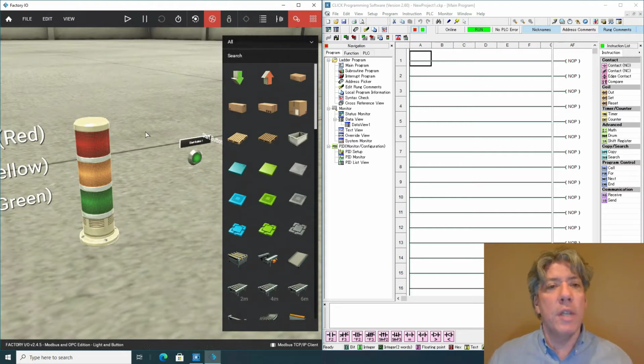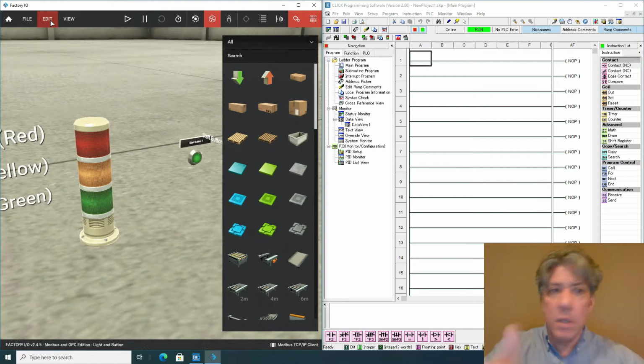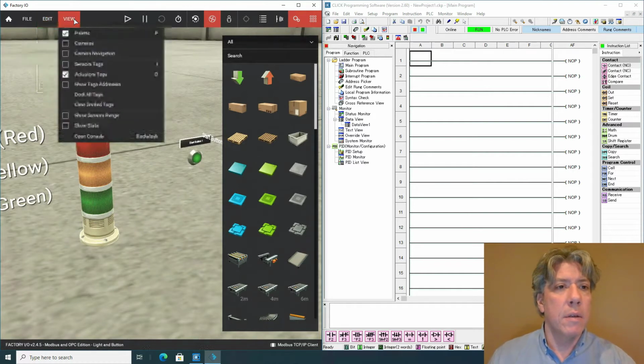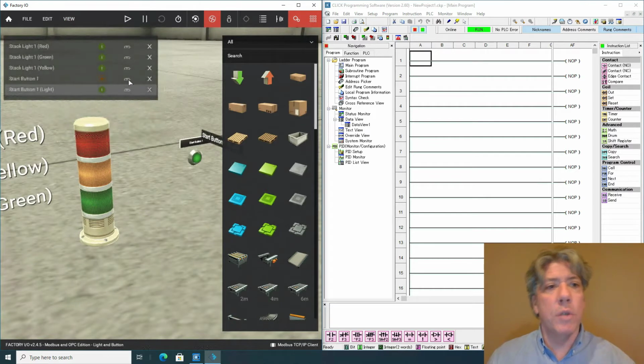In fact, one thing you do need to know how to do is see all of the inputs and outputs associated with a scene, with a particular simulation. So if you say view, dock all tags, then it will show you all of the input devices and all the output devices that particular simulation has. So not surprisingly, this has a red output, that's the red lamp. It has stack light 1 green down here, stack light 1 yellow, that's obviously here.